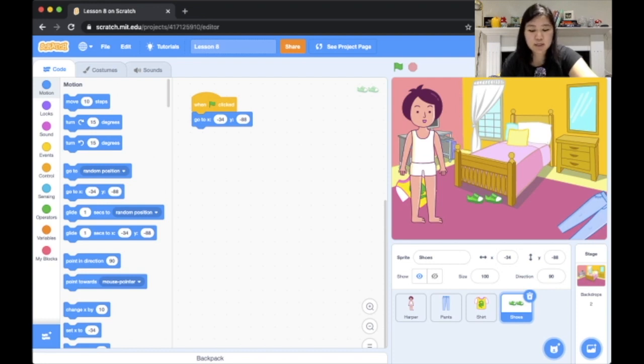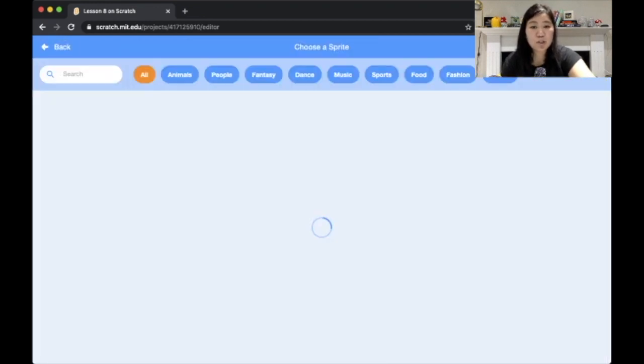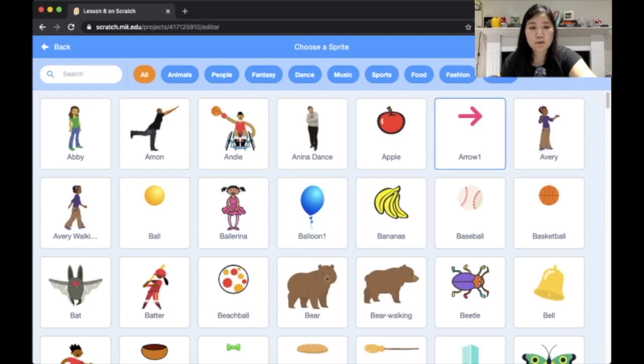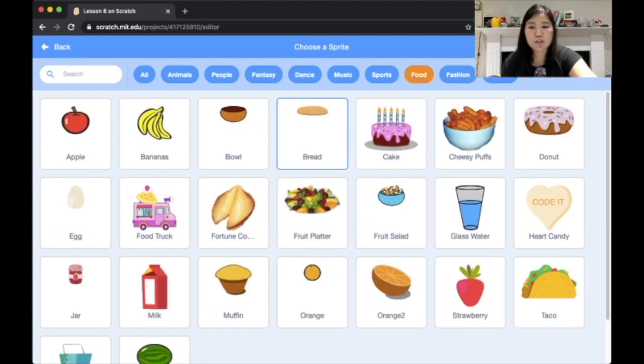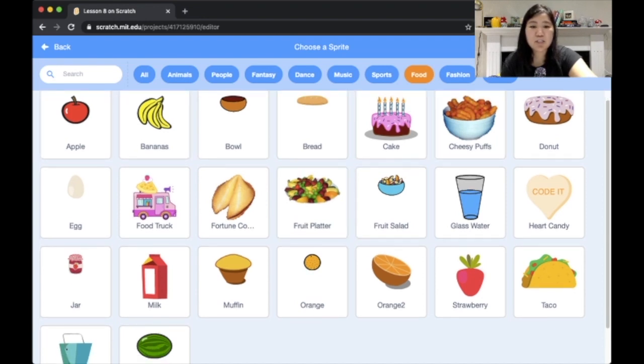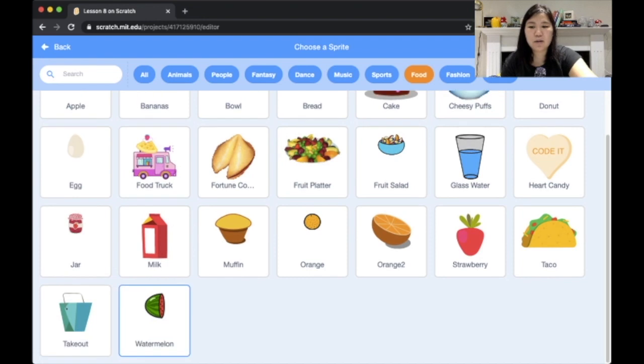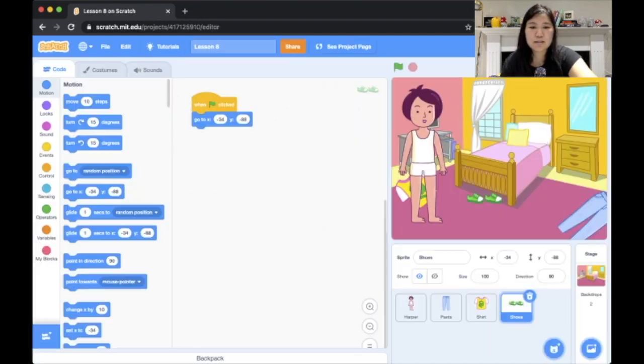Next, Harper said that she needed some lunch. So let's go into our sprites again. And this time we're going to choose a lunch for her. So under the food category up here, we're going to choose some lunch. So she can have something healthy like an apple or banana, something unhealthy like cheese puffs. But I'm going to go down to the bottom here and let's just give her some takeout for lunch. So I'm going to click on this.